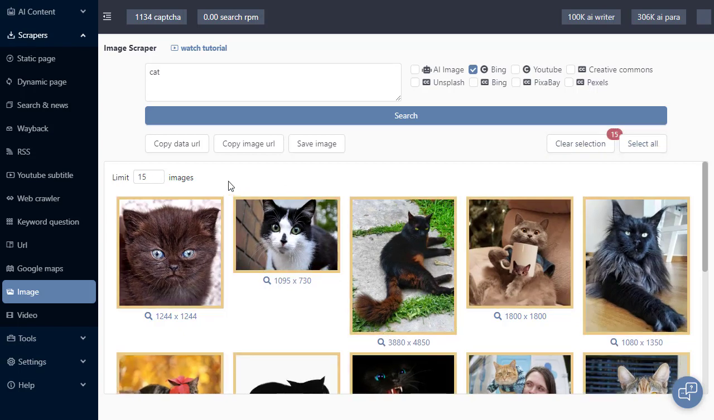With my images selected, I can copy the data URL, which is just the base64 image. I can copy the image URL and I can save my images to the hard drive.